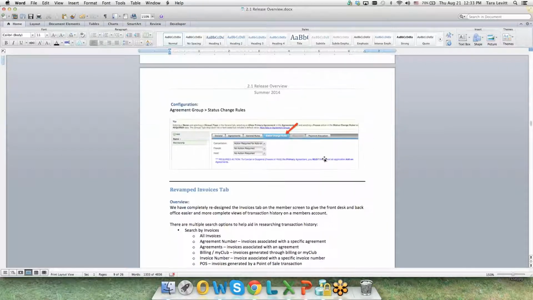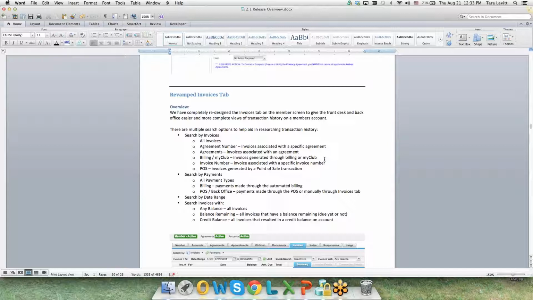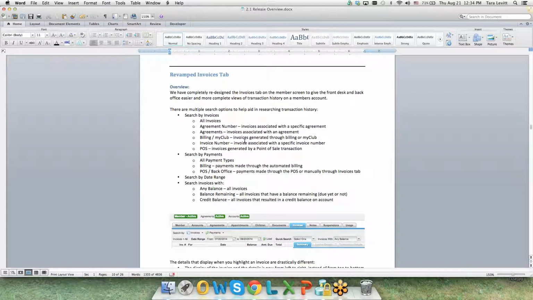Okay, so the next thing that we've done is we've completely redesigned the invoices tab. It doesn't look anything like what it looked like before. We've really done this for a couple of reasons. We tried to give a much easier summary view so that you don't have to dig around as much for the basic information that you need.